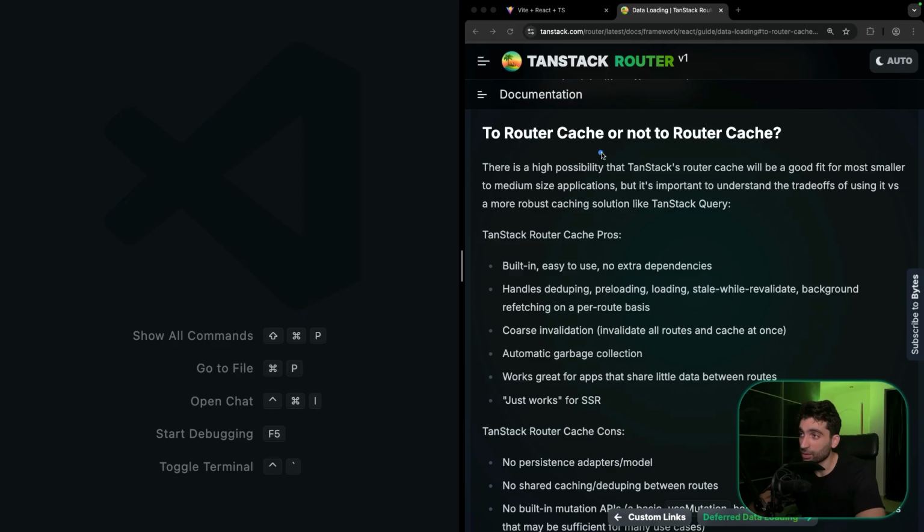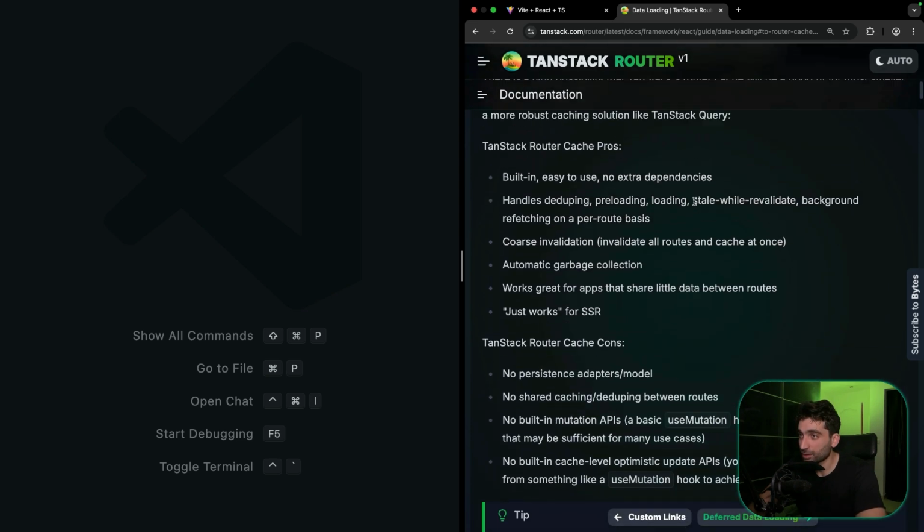As we've mentioned, in Tanstack Router we have built-in caching, and this caching can be enough for, as mentioned here, small to medium-sized applications. However, you can also integrate something like Tanstack Query for a more advanced caching solution if you need that. So if you are working on a project, make sure to take a look at this page. Here we have the pros and cons listed for the caching that comes with Tanstack Router by default. By reading this, you can probably decide if you can use this caching or you need to use something like Tanstack Query with Tanstack Router. However, what we're going to do is discuss the built-in cache in Tanstack Router. We're not going to use Tanstack Query for this video.